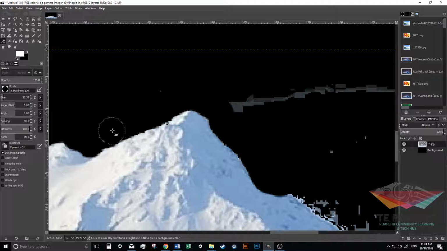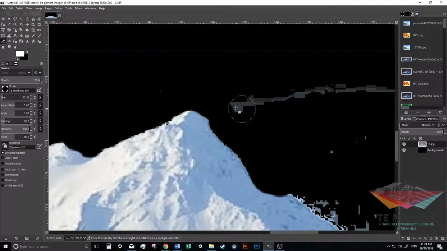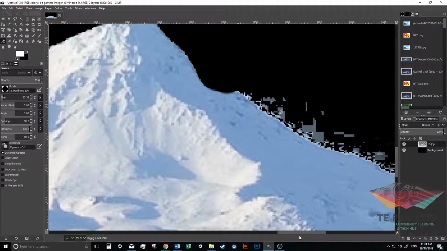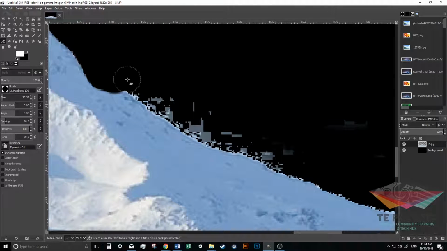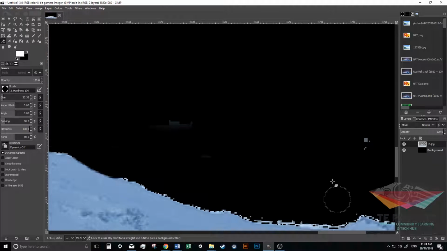Okay, and if you do a mistake like this, Control Z will undo your last action. Okay, so if I make a mistake, Control Z. If you're using an Apple computer, obviously it will be Command Z. Alright. Take away all of this here.